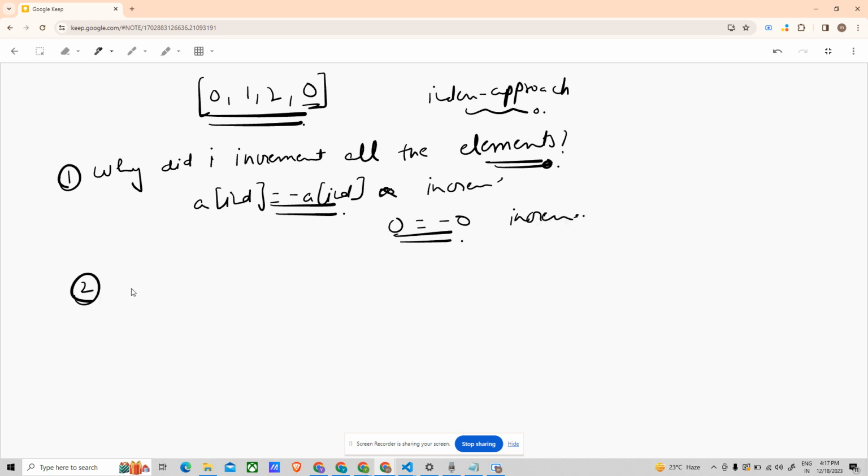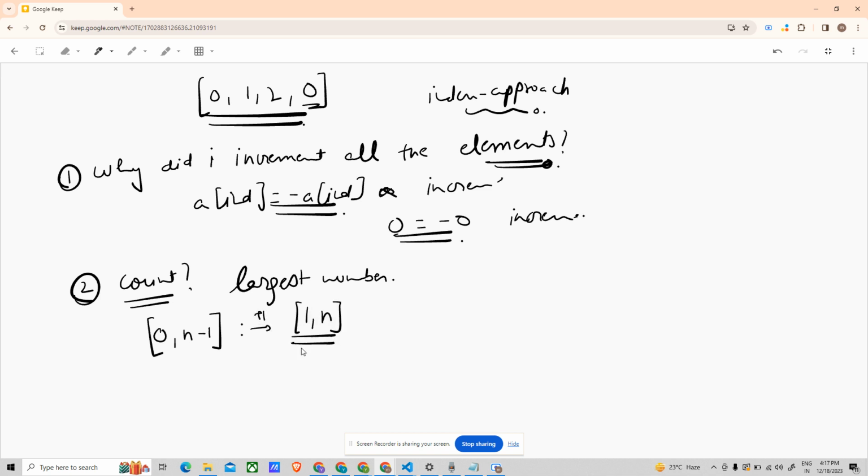Okay. Second, you would say, why did you keep a count? I kept a count of the largest number. If you observed, it was mentioned that the array contained elements within the range 0 to n minus 1. After plus 1, it becomes this range. But the array's last index is n minus 1. So if I encountered n, I cannot go to n minus 1 and make it negative. That was not an option for me.